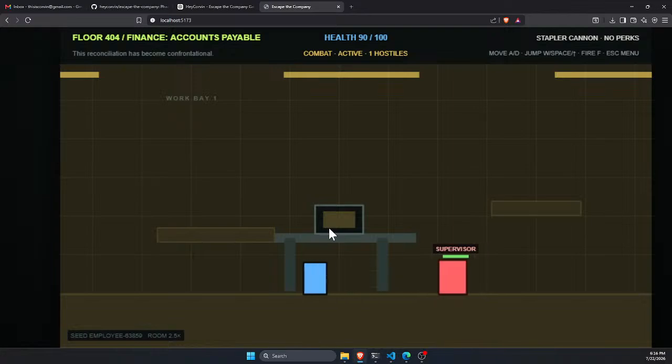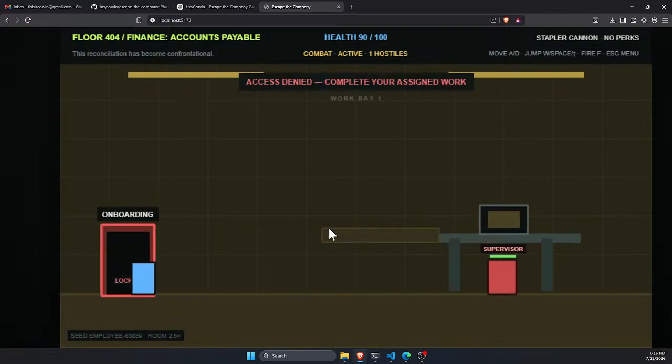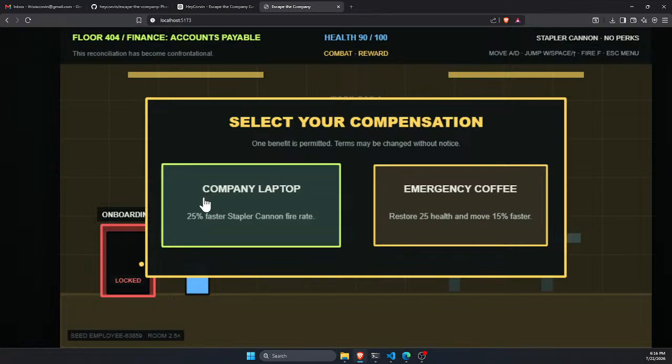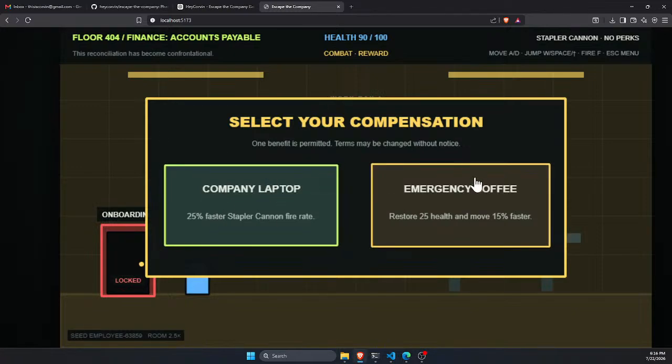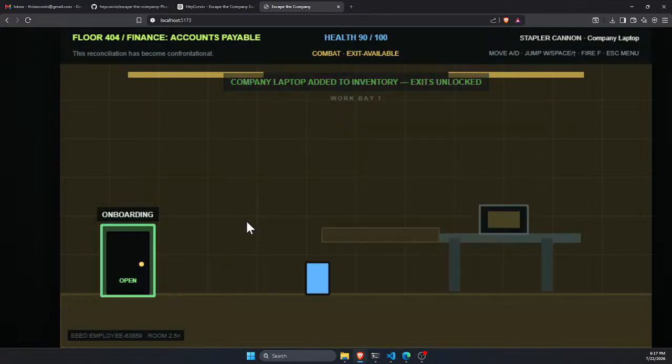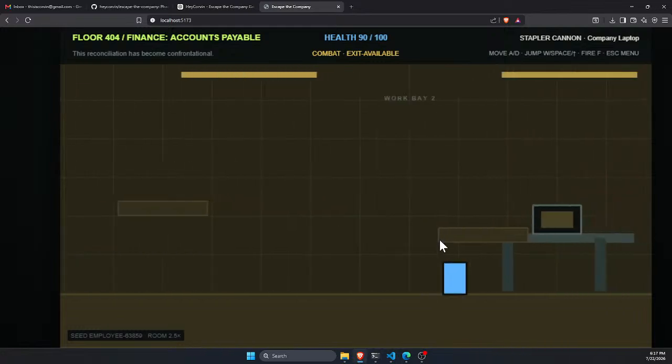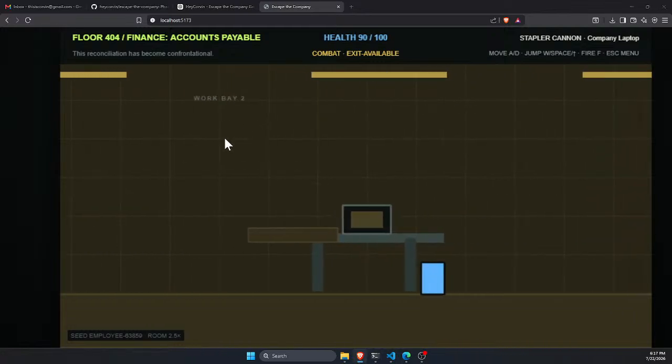Here you can see on the left there's the onboarding room logs, where even if I join it doesn't do anything. Then I clear the whole room, so I can now select my compensation, either a company laptop that gives a faster fire rate or just restore health. In my case, I'll go with the laptop. And I would like to see what work bays are.